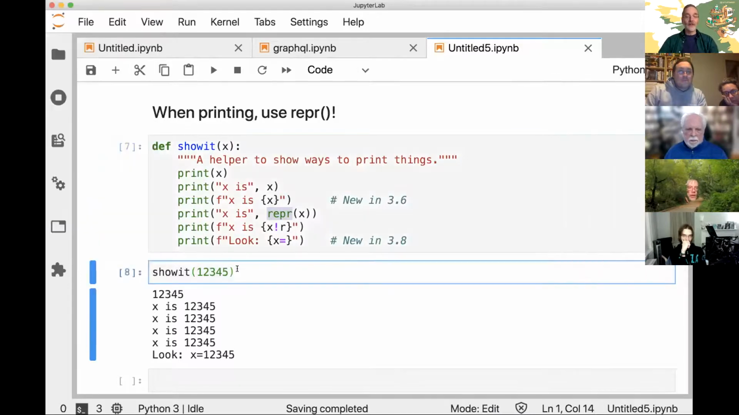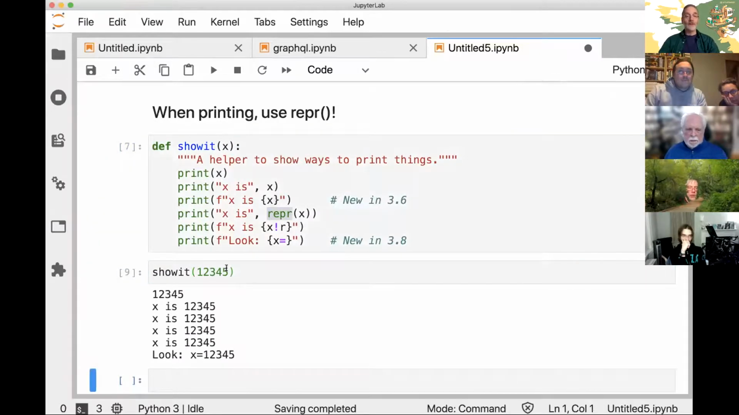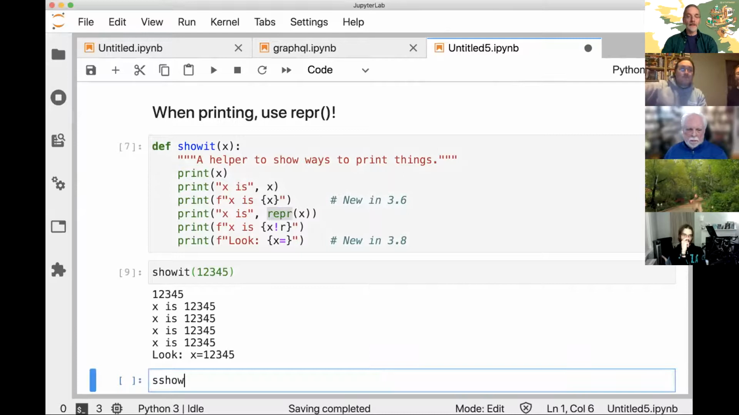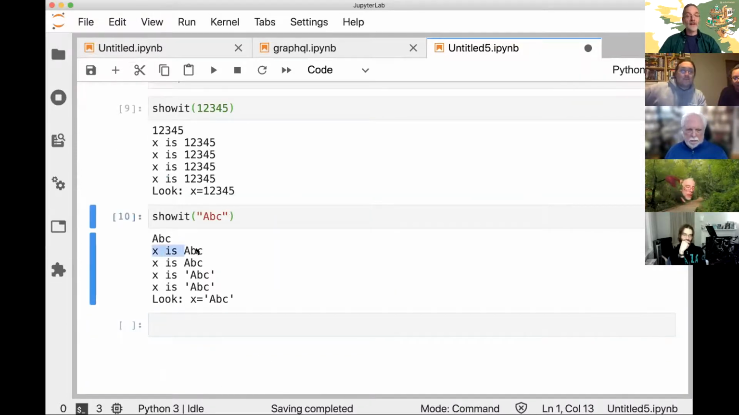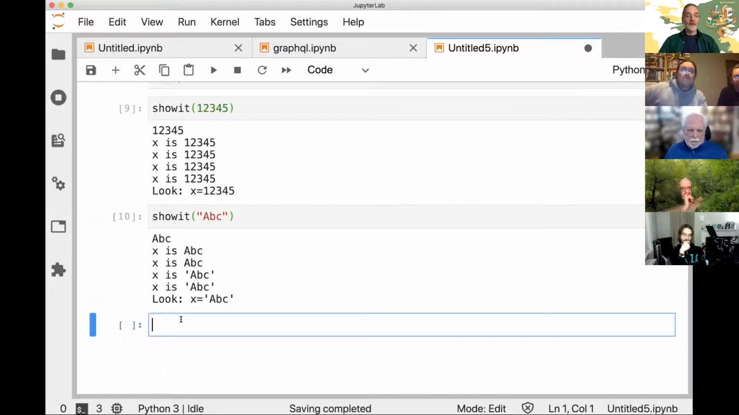And just to show you what it looks like when we do this with 1, 2, 3, 4, 5, it kind of looks all the same. Like there's no, what's the point? But let's try showIt of A, B, C. And now you can see that here, when we print it plain, you just get the ABC. But when we print the repr, you get the quotes around it. And this is a good thing for a couple of reasons.